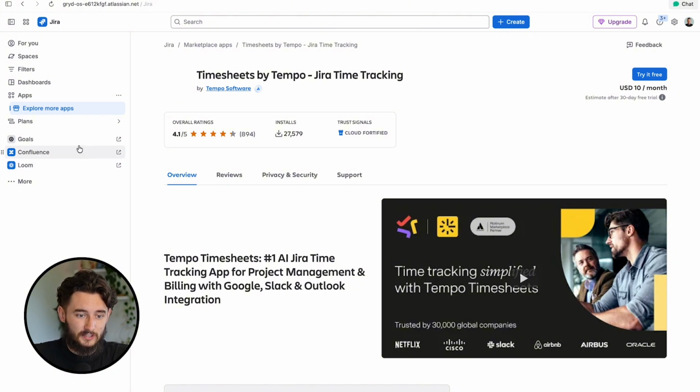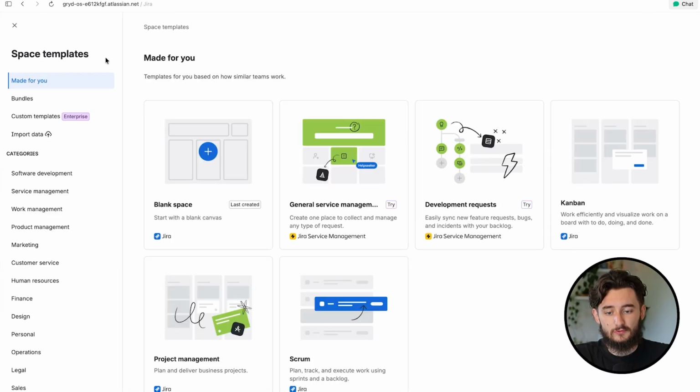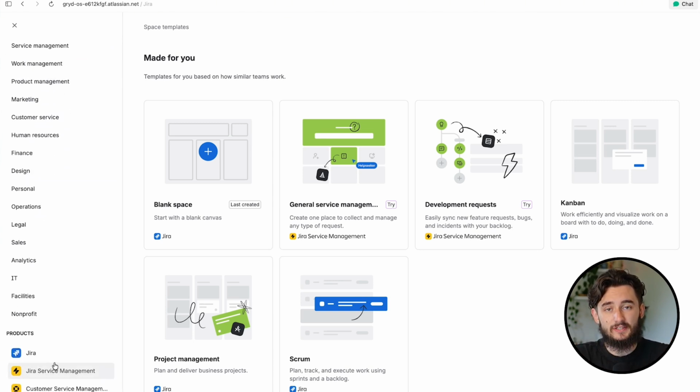And for example, if I did want to access things like Jira Service Management or Product Discovery, the things that I don't see here, what we want to do is actually create a brand new space. Space is just, again, an area of work for a team or a department, or just a place to track something. And if I scroll down, you'll actually see the different products available to us on the left side.